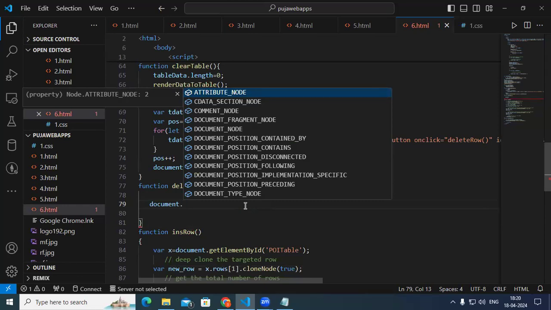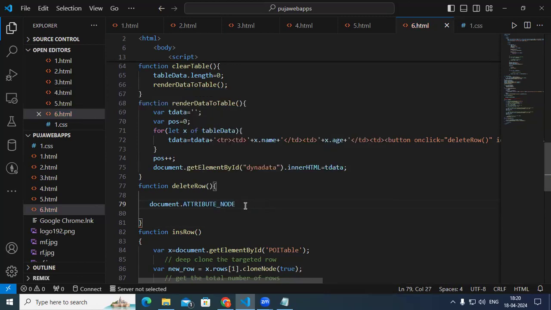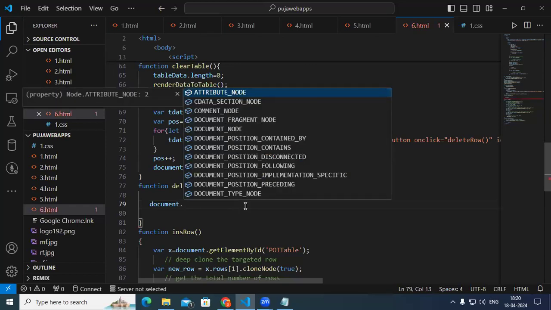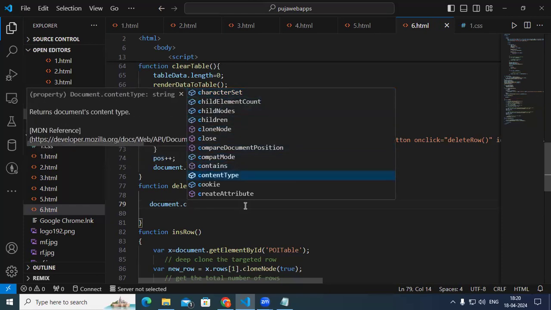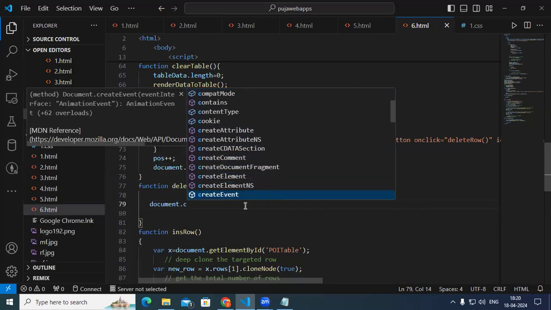Attribute node, we have document.attributeNode, then it is not available. Document dot here, anything like current element, do we have? It is not available. Document dot here, we can go with the child nodes, children, close. Attribute we need to get here.